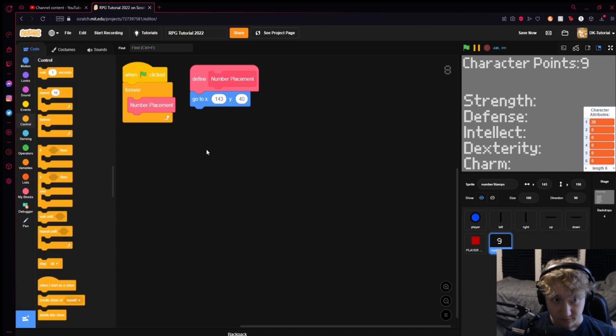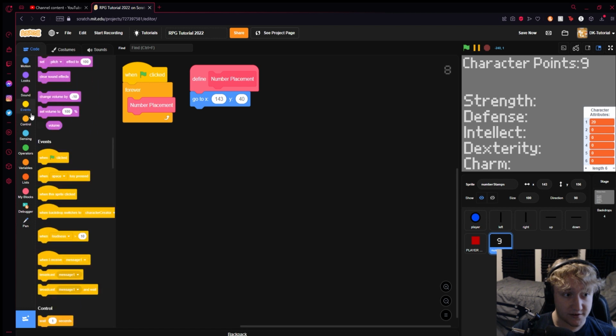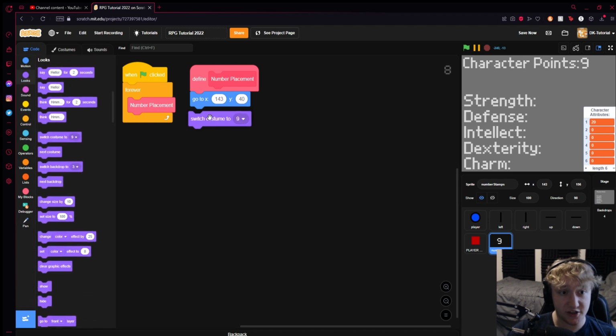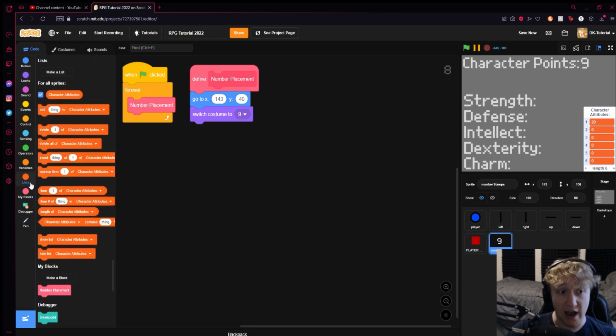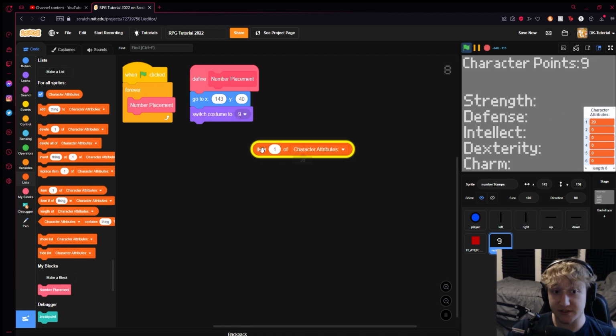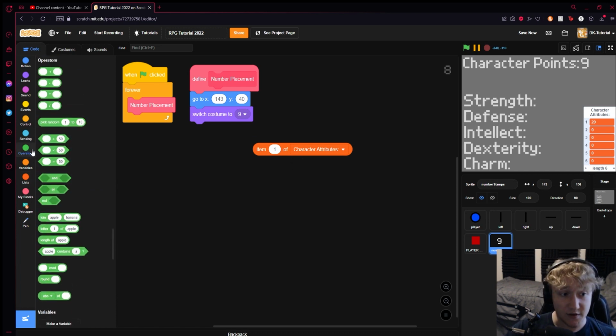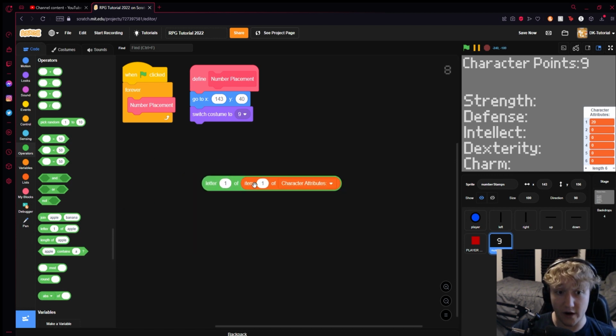So what we're going to do is we are going to switch the costume to item 1 of character attributes, because item 1 of character attributes is a 20, right? It's a 20, but we can't load a 20 because we didn't actually make 20 a digit. So what we're going to do is we're going to come to our operators. We're going to grab letter 1 of character attributes. So what's the first letter of character attributes? Even if it's listed as a number, it counts these digits as letters.